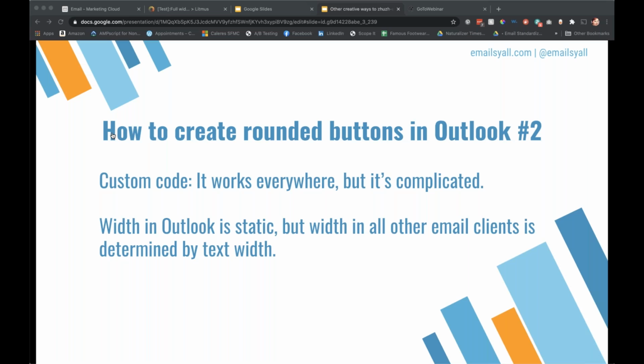So the second way to create rounded buttons in desktop Outlook is with custom code, and it works everywhere. As a bonus, the width of this button is determined by the text within it, in all email clients except desktop Outlook. However, this is some really complicated code that's very hard to troubleshoot, so be especially careful.